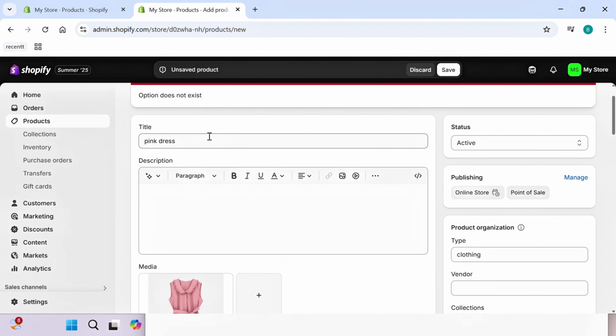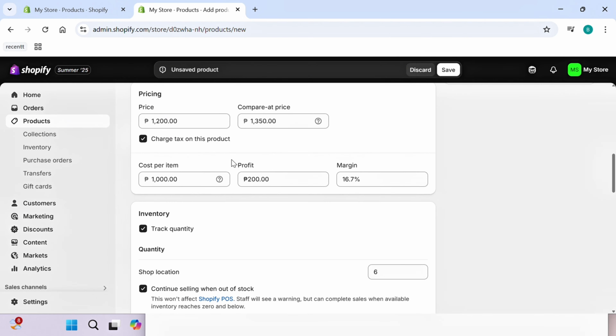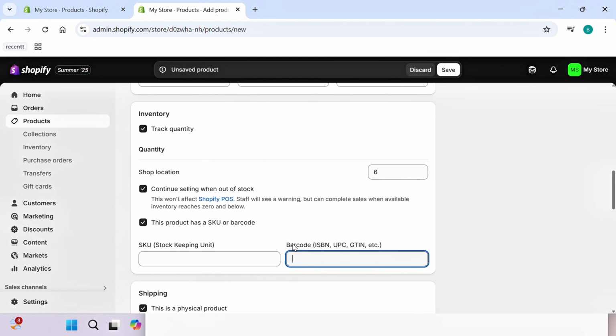If your product does not have any variants, scroll down a bit and you will see the SKU and barcode fields. Click on it. From here, you can simply type in or paste your barcode in the barcode field. After that, click Save, and Shopify will save this and apply it to your product.